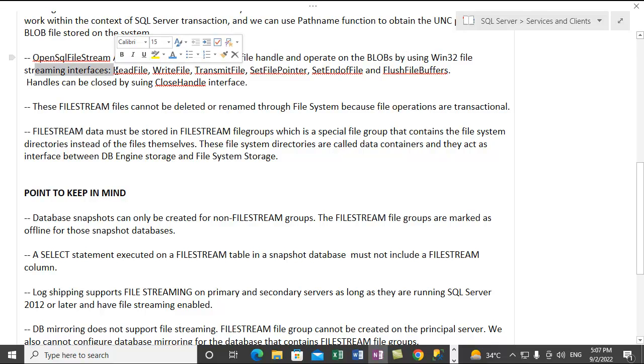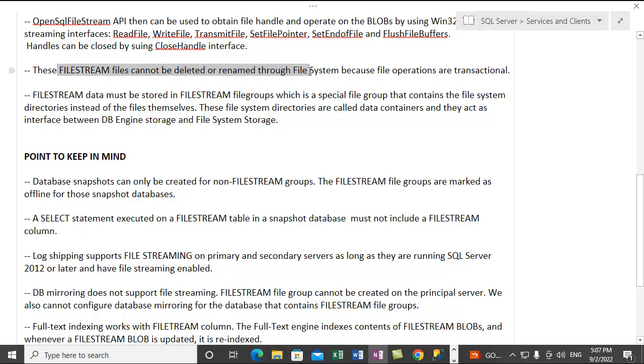This is an API that can be used to obtain a file handle and operate on blobs by using the Win32 file streaming interfaces, and various functions can be used to read the file, like ReadFile and the WriteFile function. Apart from that, several other functions are there, like TransmitFile, SetFilePointer, SetEndOfFile, and FlushFileBuffers. And once a handle has been obtained on a file, if we want to release the handle, then the CloseHandle function or interface can be used.